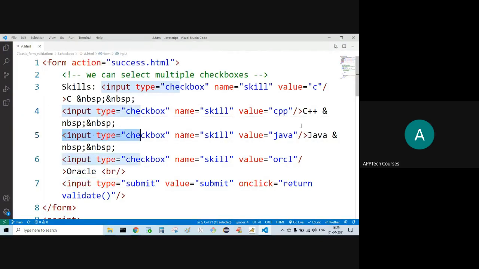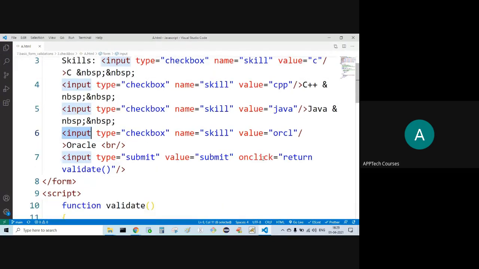After this checkbox, I'll get Java. After this checkbox, I'll get Oracle. After this, I'll get what? It is not a checkbox. It is a submit button. Input type is submit. Value also will be submit.